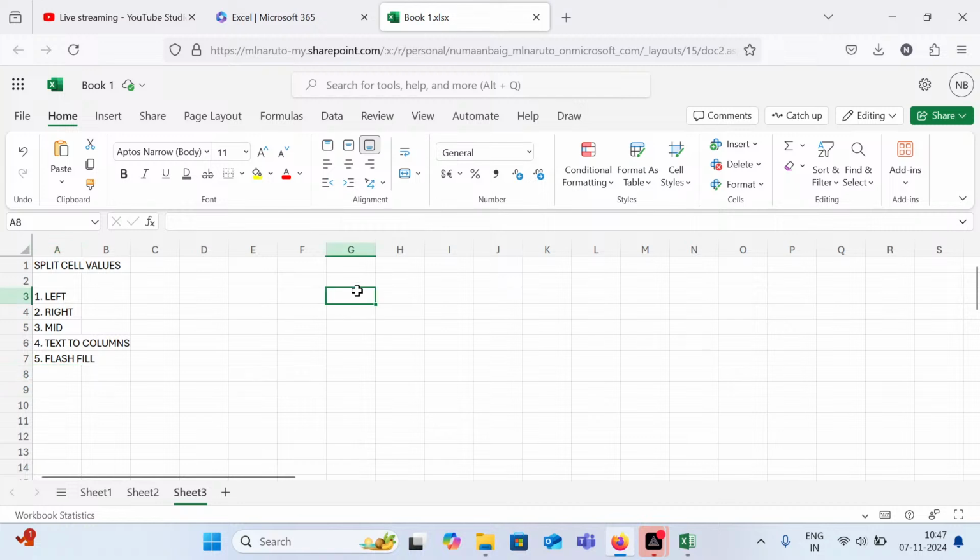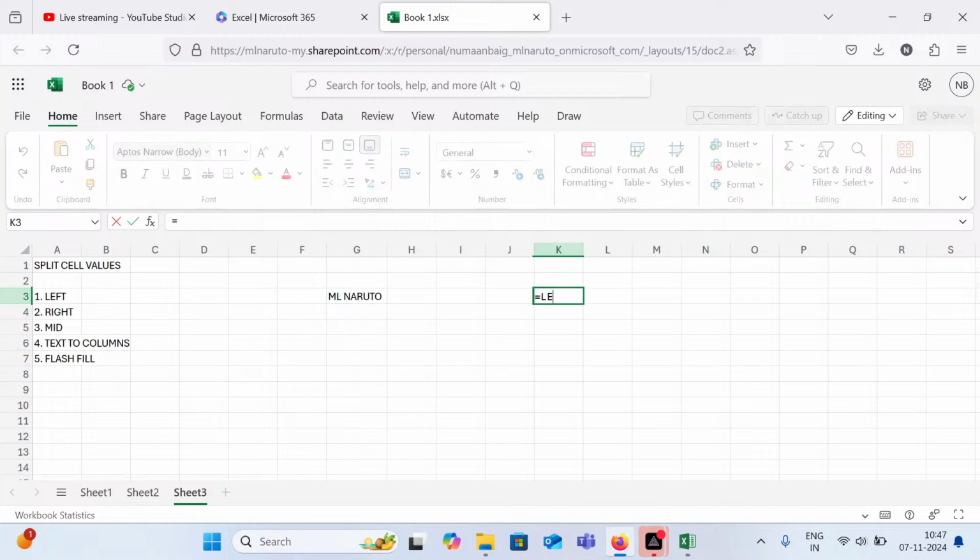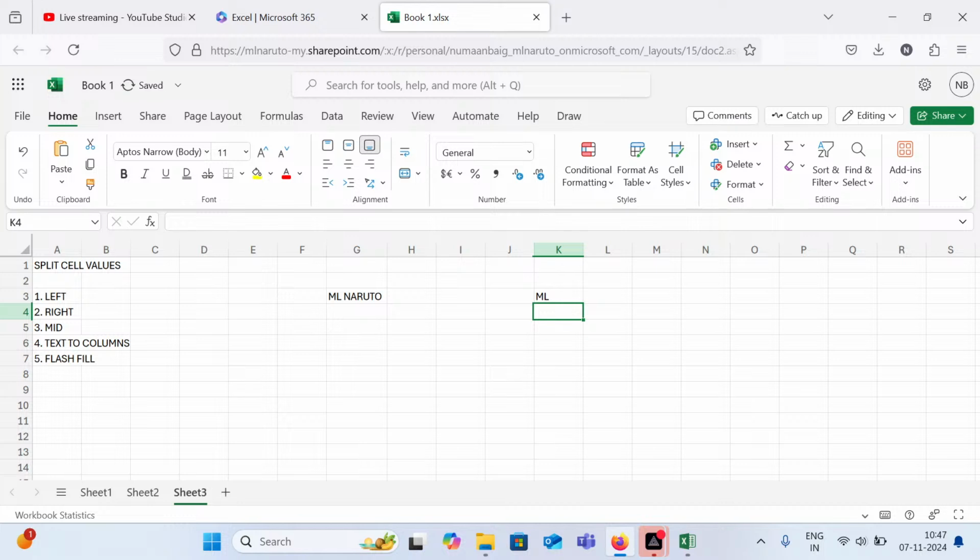So these are the 5 functions we have, using which we can easily split cell values. First we have ml naruto. We have this particular string in a single cell. Now I want to split this ml and naruto. How to do that? I just want to split the left part of it. I select this entire cell and mention how many characters I want, like 3. I press enter. See here, I have got ml and a space as well.